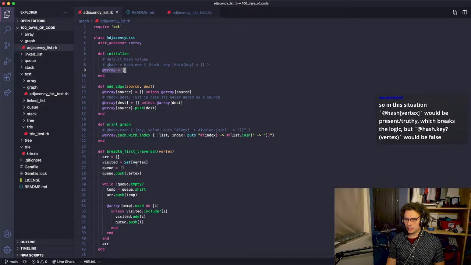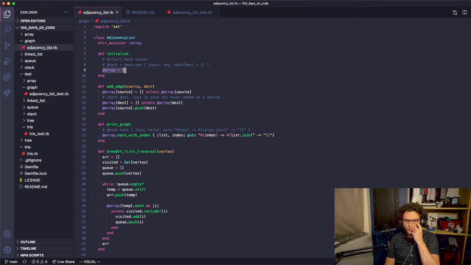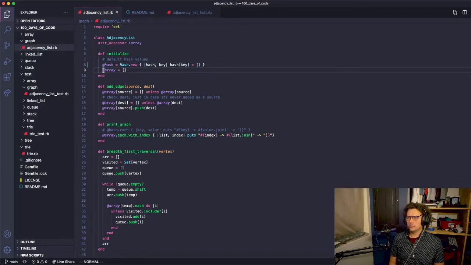Oh, I see what you're saying. Maldacross, so in this situation, hash vertex would be present, truthy, but hash key vertex would be false. Is that true?